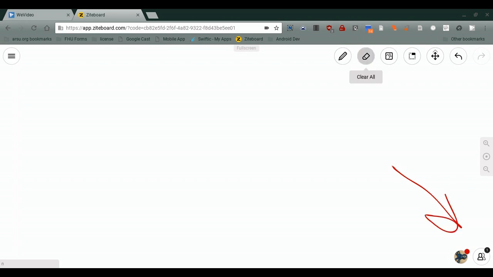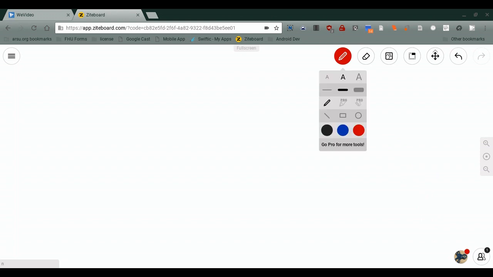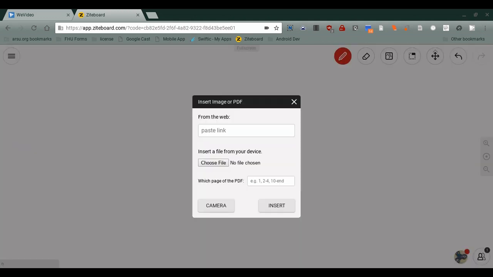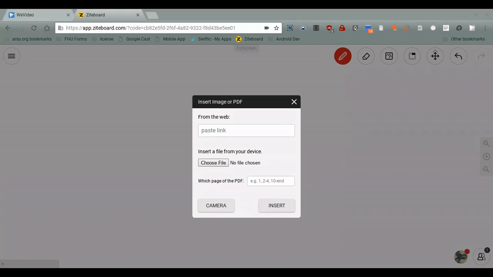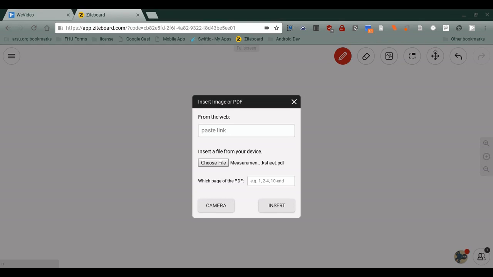Going on, let me clear that out. Go back in and now talk about some of the other things it can do. It also has the ability, I think we saw the camera, we saw the sharing. It also has the ability, sorry for jumping around a little bit here, to insert a PDF worksheet. Insert.